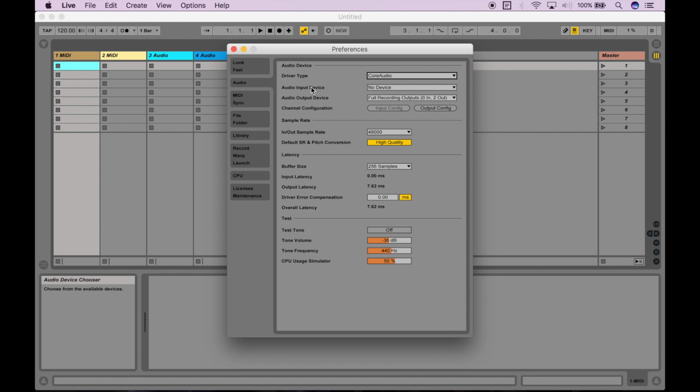Here you have your audio input and output devices. This is if you want to connect an audio interface and some other stuff. I'm not going to go into this stuff for now. But I want to bring your attention down over here to the latency section. So as you can see, right away, we have this option for buffer size.